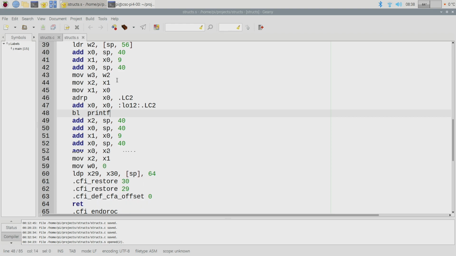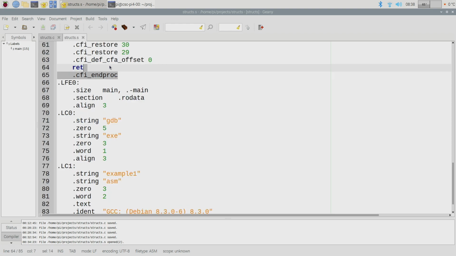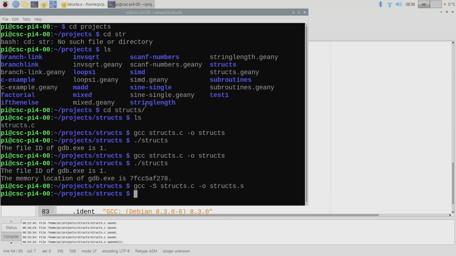Well, actually, you know what? No, I don't need to do that because I've got the return. I can just do it there. Okay, so what I'm going to do is assemble this assembly and then link it as if we wrote this stuff from scratch. Now we didn't really, but let's just pretend we did, okay?